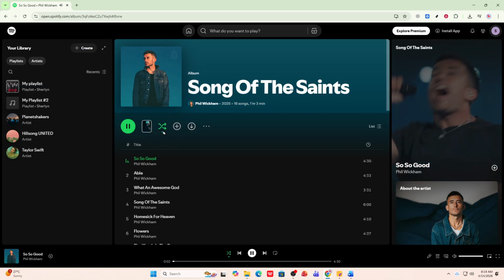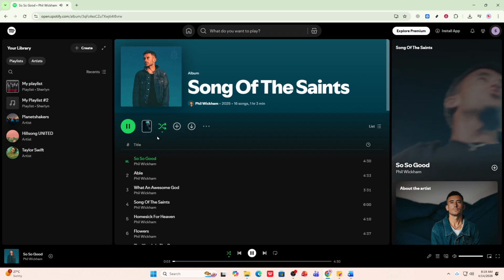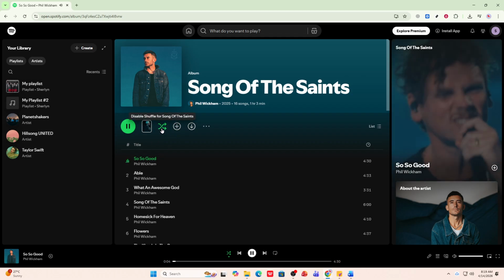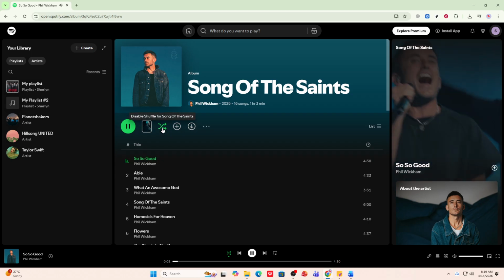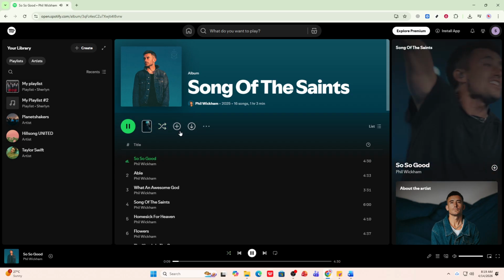Tap the shuffle icon until it turns gray. Once you do that, your songs will play in the order they appear in the playlist. If you notice tracks still jumping around, double check that you're looking at the now playing screen for the playlist you started and that the shuffle icon hasn't turned green again.